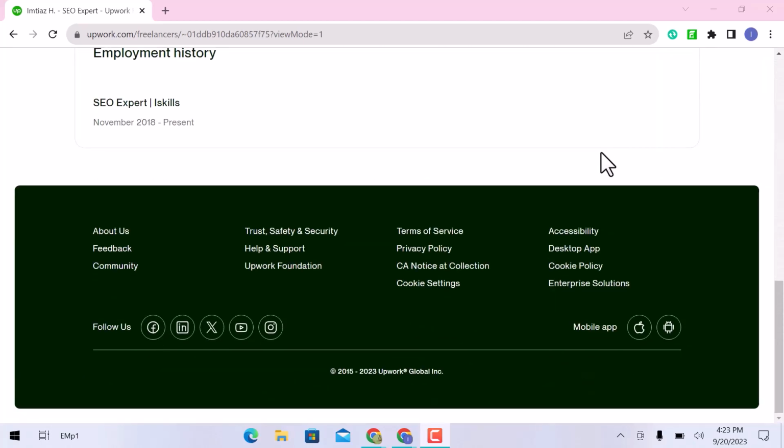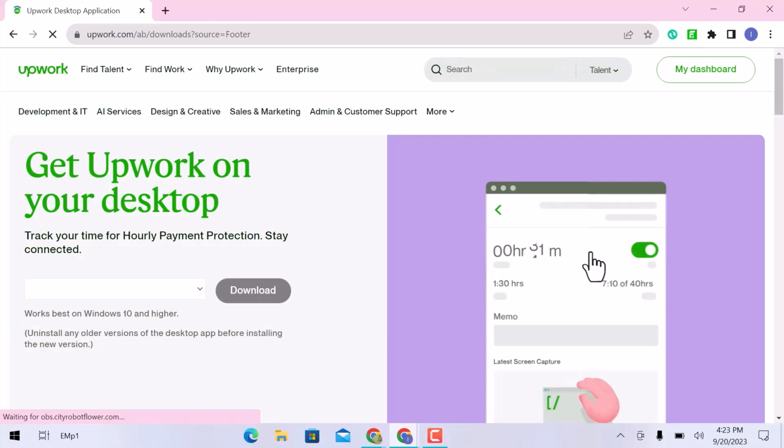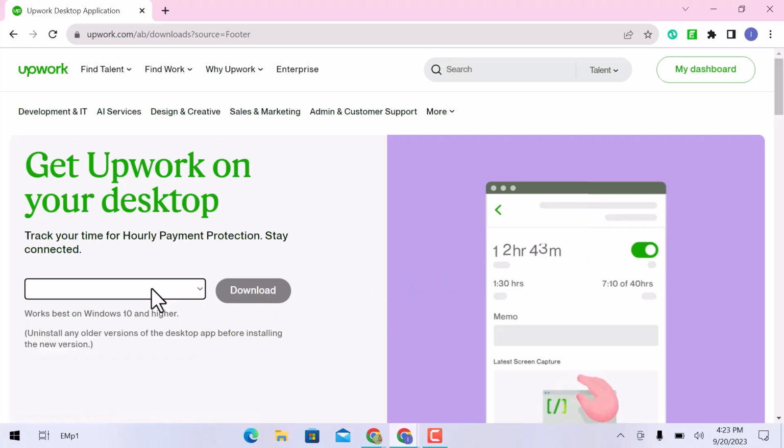Here is the desktop app option. Click over here. Upwork Time Tracker is used when you are hired hourly. Choose a Windows version of the app. If you don't know, go to the desktop.